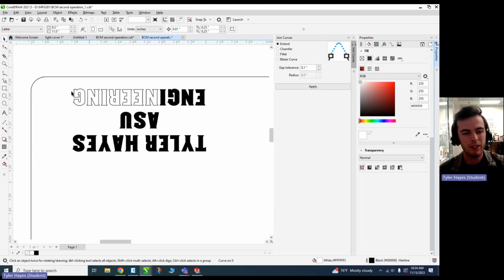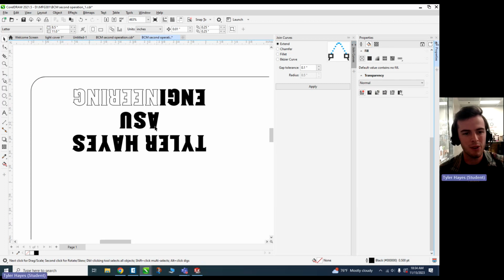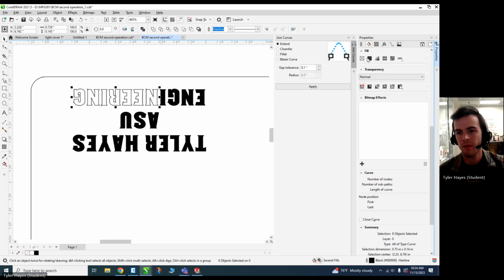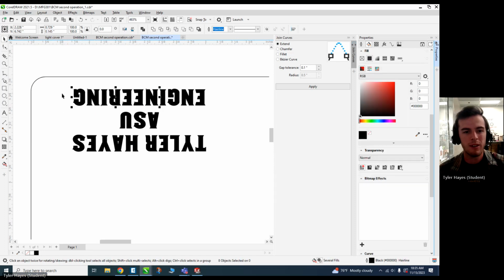Okay, so select, go through all the inners of your letters and make them white, and then just highlight the rest and add fill, and you can do it all in one step. That was painstakingly easy.